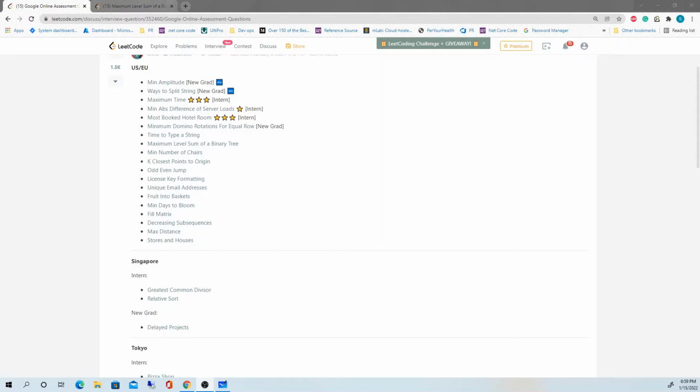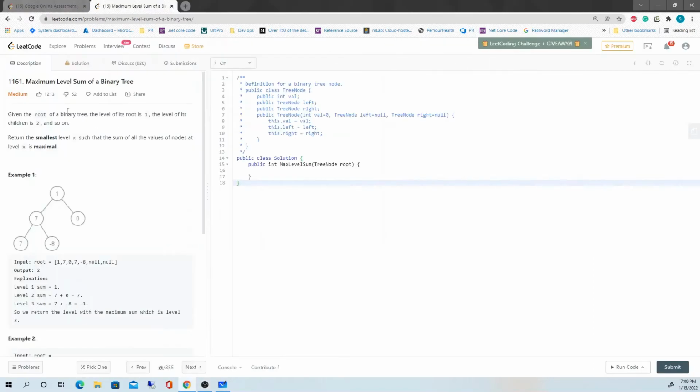In today's video, we'll be talking about the question that is currently being asked by Google for their online assessments. So we're going to take a look at this question right here, maximum level sum of a binary tree. And that's LeetCode problem 1161.